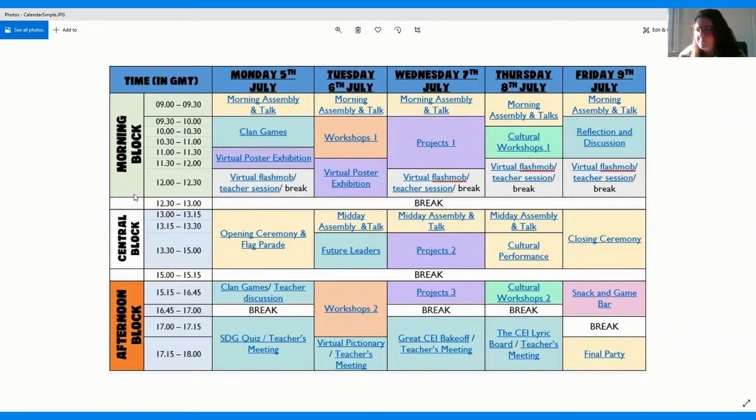So you can see on my screen here that there are three different blocks. So we have the morning block, the central block, and the afternoon block. The central block takes place between 1 o'clock and 3 o'clock Irish time. And it's important that everybody attends that block. You have to attend the central block to receive your certificate.